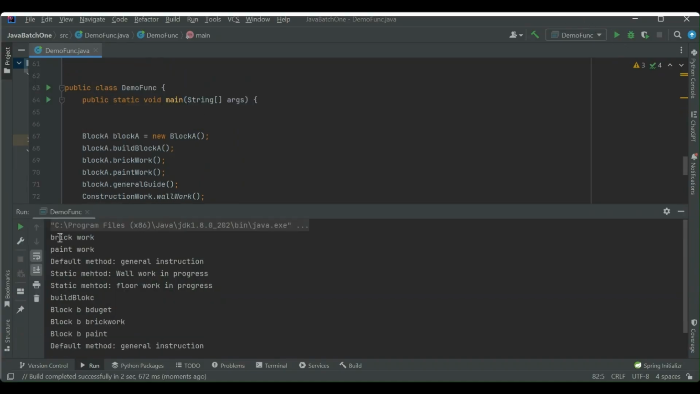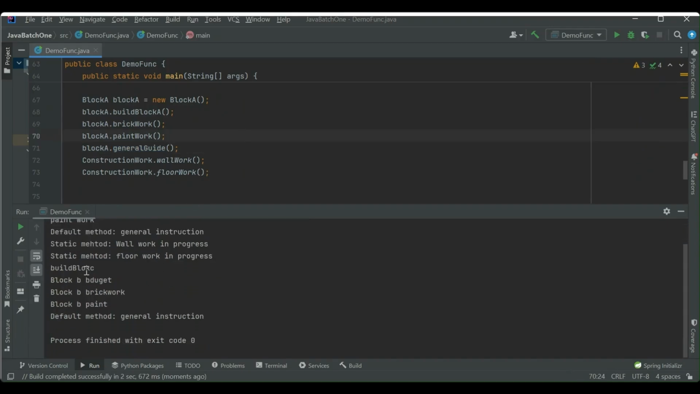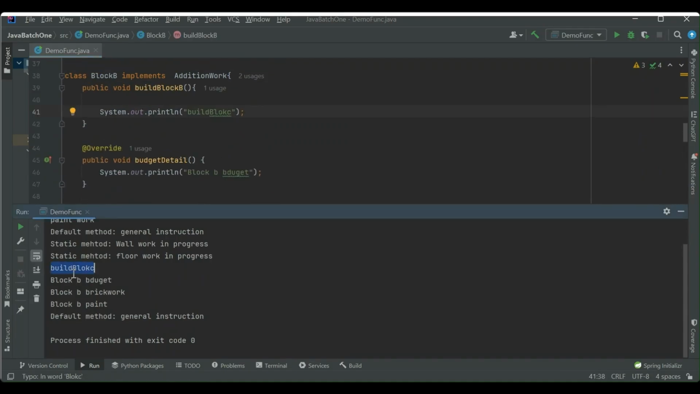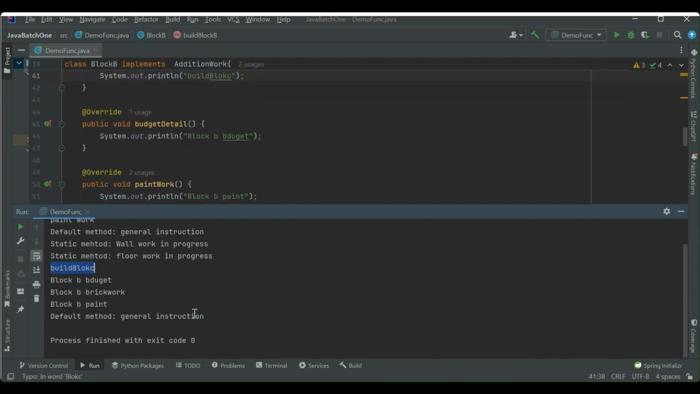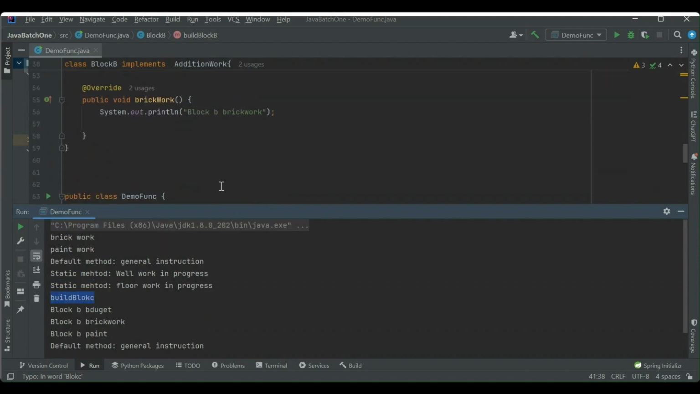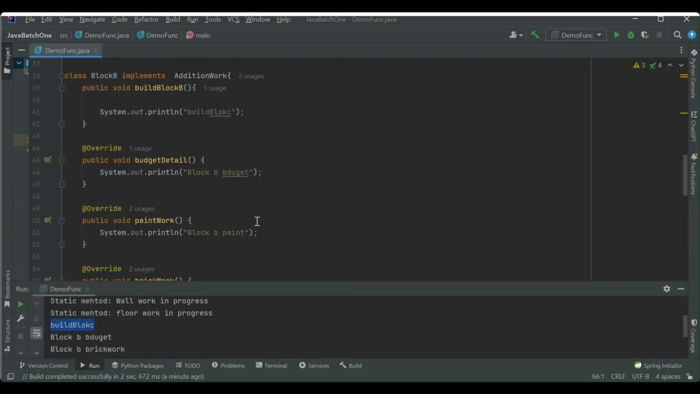So now you see your brickwork has been implemented, paintwork has been implemented, your default method has been called, which is your generalGuide method. Your static methods have been invoked from your interface. Similarly for block B, the block B build method has been called, then the block B budget method has been called, then brickwork, paint, and general.